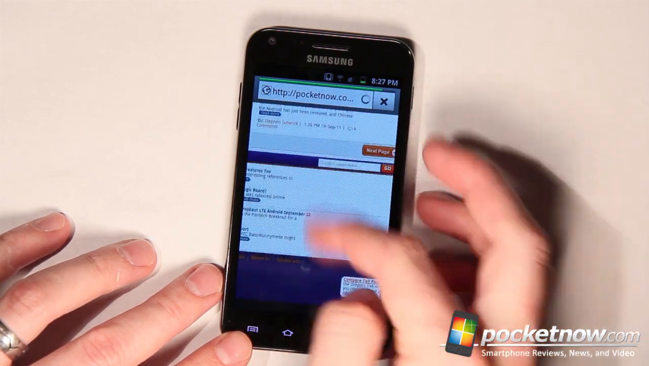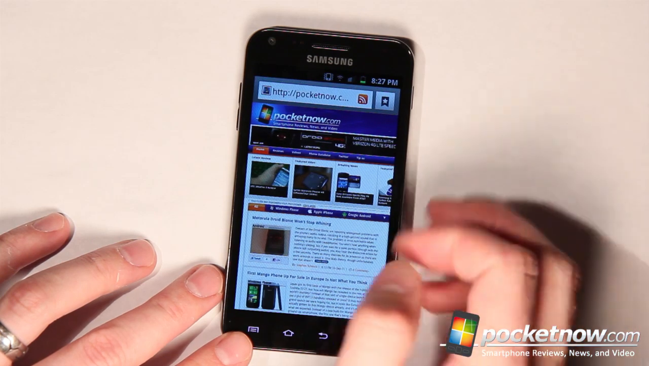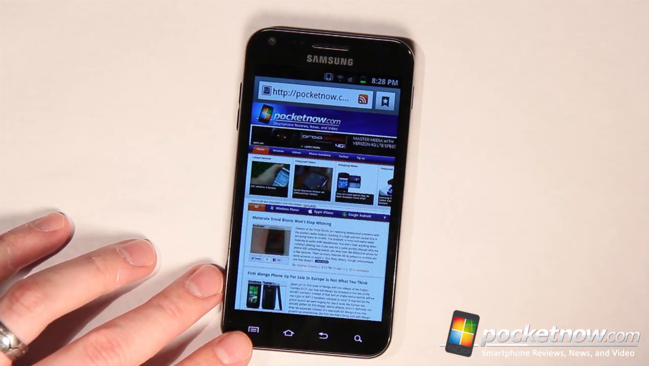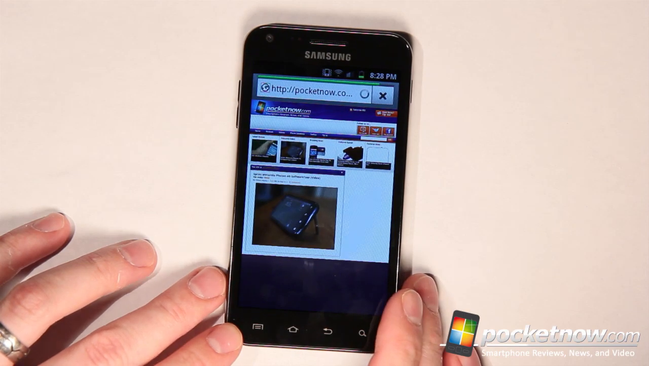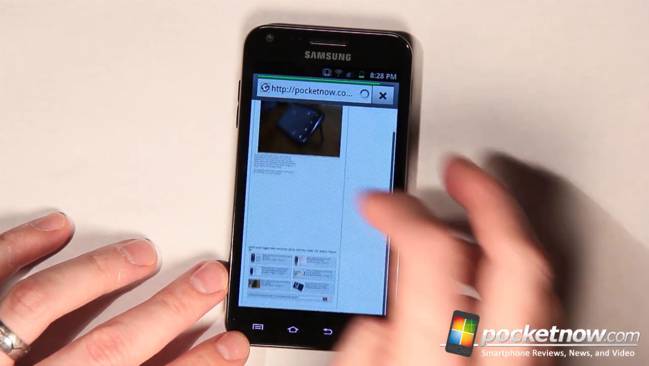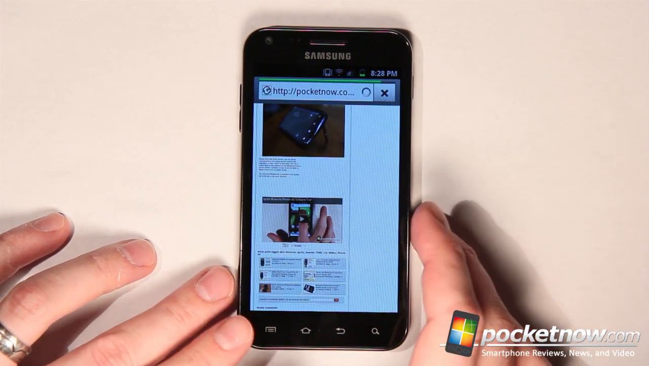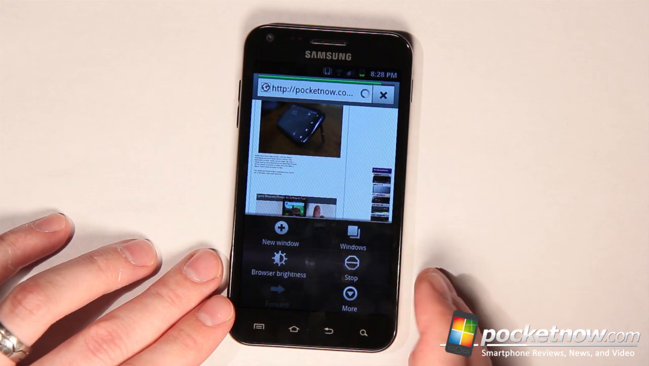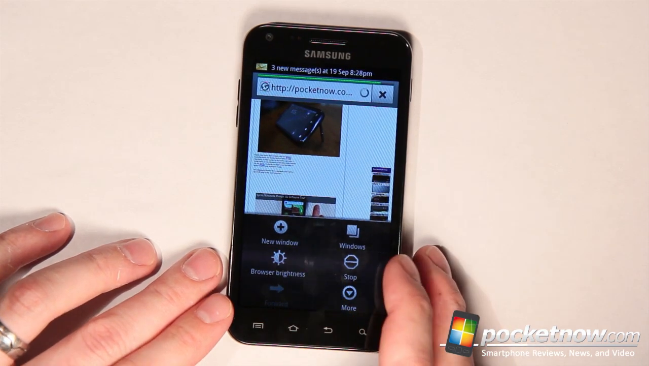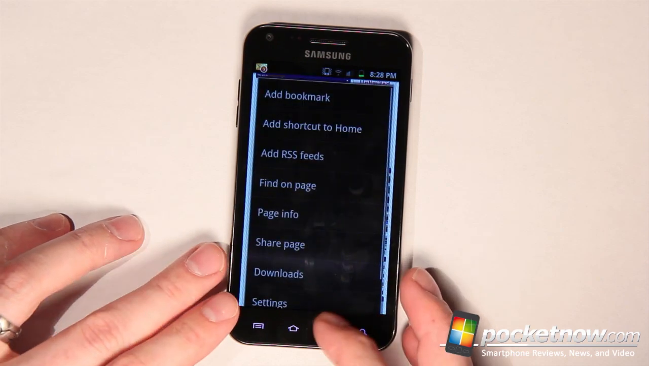Scrolling up and down. It's very quick and snappy. I'm not having any trouble scrolling up and down. If I go into video content here, scroll here, there's our video content that we can actually tap and view if we wanted. They have the ability to open up multiple windows if you like, or stop. You can change your browser brightness outside of the normal screen brightness, which is awesome as well.